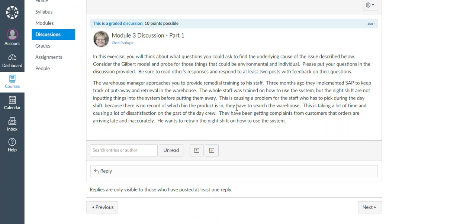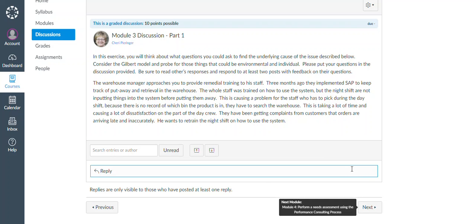So this particular discussion takes them through what typically would be said to them by the business when they come in with a problem. It's very high level and doesn't provide a whole lot of detail. So what we want them to be able to do is craft the questions that they're going to ask of the business to be able to get to a better understanding of what's happening and why.